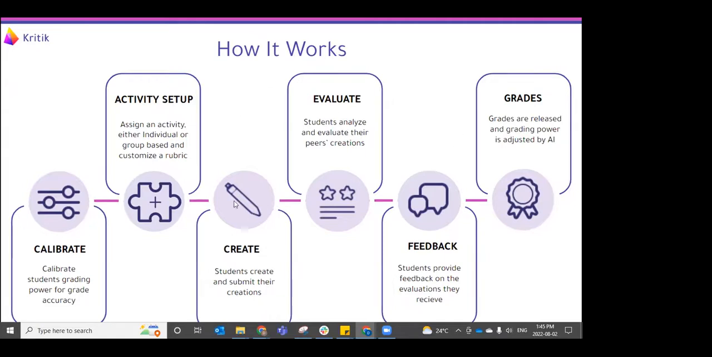Before we even do any of these 3 phases in your standard Critic activity, you're going to want to get your students calibrated.